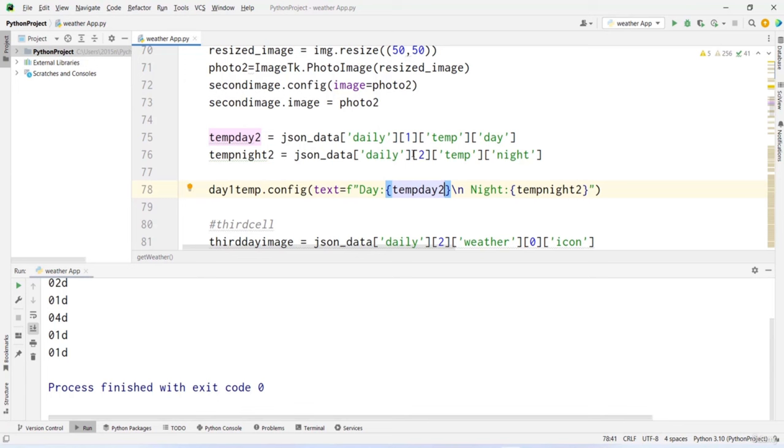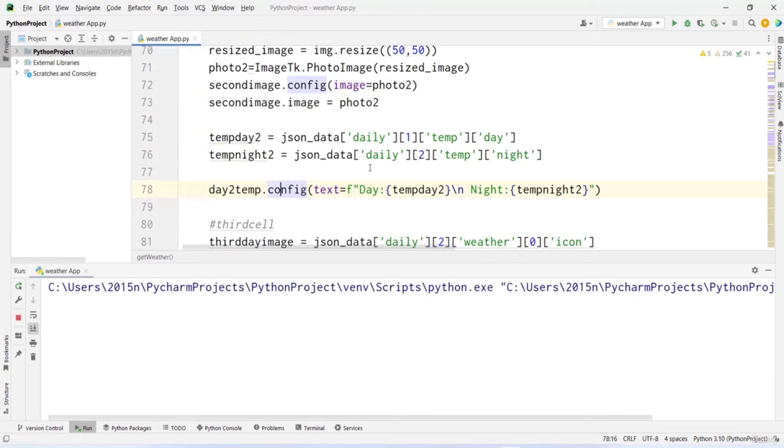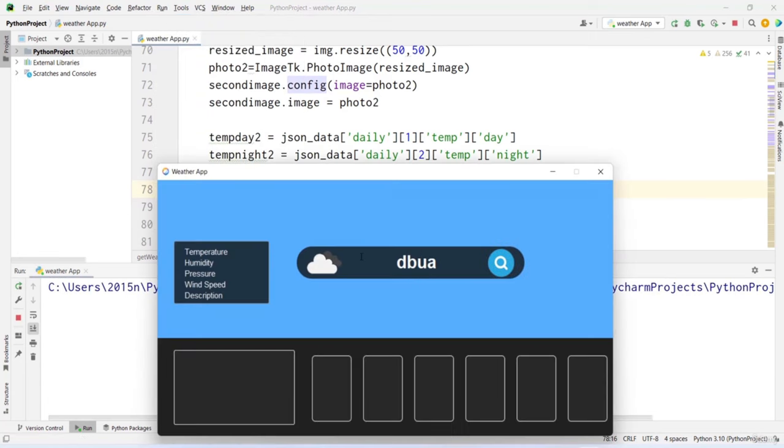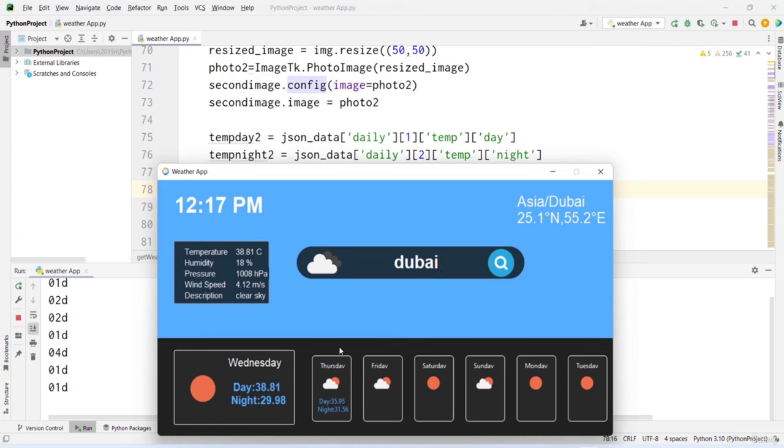Okay, now let's execute this application, search again for Dubai, and click on the search icon, and hopefully it is going to show it for Thursday as well. On Thursday, the temperature at daytime, this is obviously the predicted one, no one knows about the actual one, is going to be 35.95 degrees Celsius at daytime, and at nighttime it's going to be 34.56.